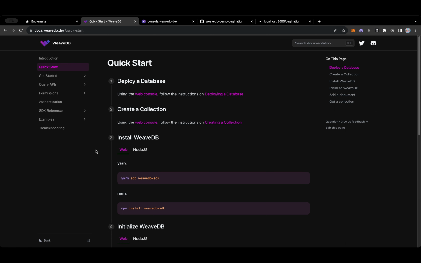And before we get started, make sure you have already taken the following steps. Deploy a WeaveDB database, create a collection within the database, and add multiple documents to your collection. You can check my previous video or read this quick start guide from our documentation in docs.weavdb.dev to help you do this.